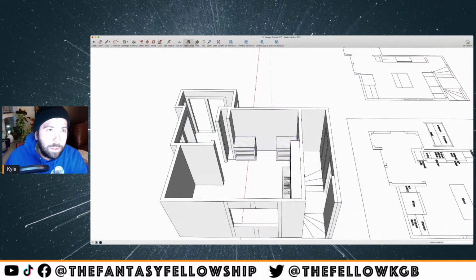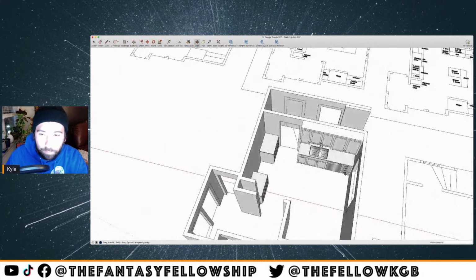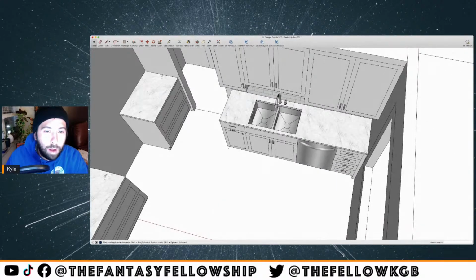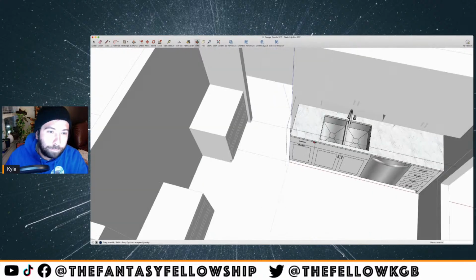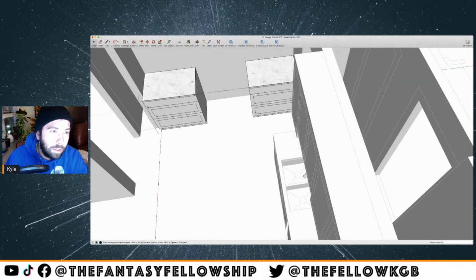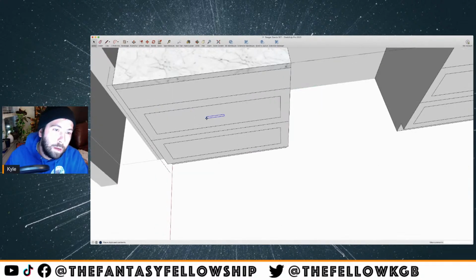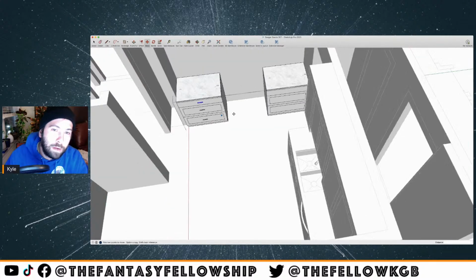So I do need some hardware in there. Let me go ahead and grab some of these handles off there. I'm just going to copy and paste that guy. And then we'll come over here and pop it in there. And boom, we got 1, 2, 3 handles there.